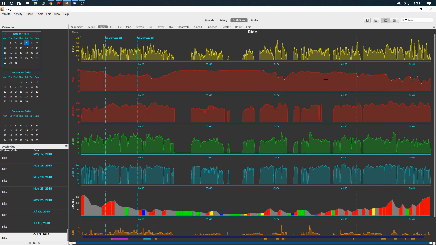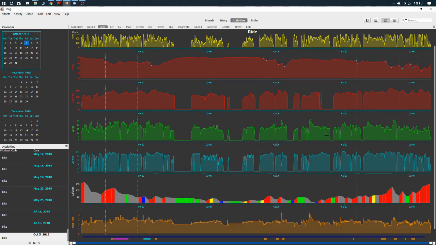So I was pedaling. There was power, so I was pedaling. There's cadence, so I was pedaling, but there's no heart rate. So thankfully I noticed that fairly quickly and kind of got it corrected.